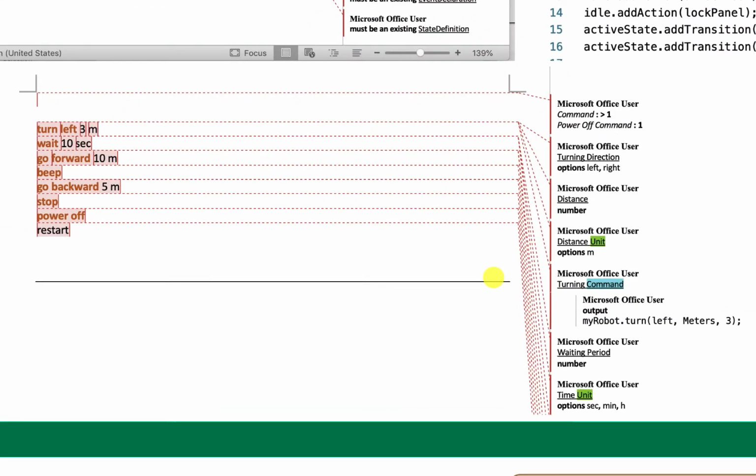I have another brief example over here. This defines a robot control language. In the first line, I give an example of a turning command, as is annotated here. I specify that this is a turning direction and the possible options are left and right. I can then specify that the distance should be a number and that the only distance unit allowed is meters. Over here, I give an example of the Java code that I want to be generated from the statement in my robot language.